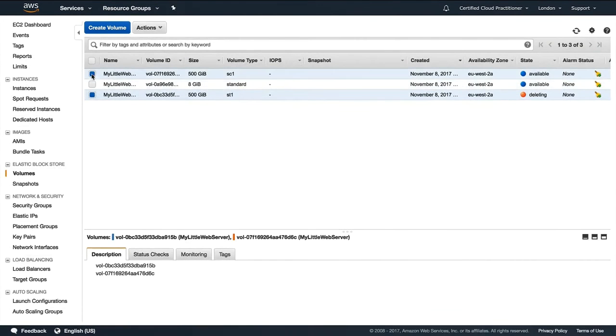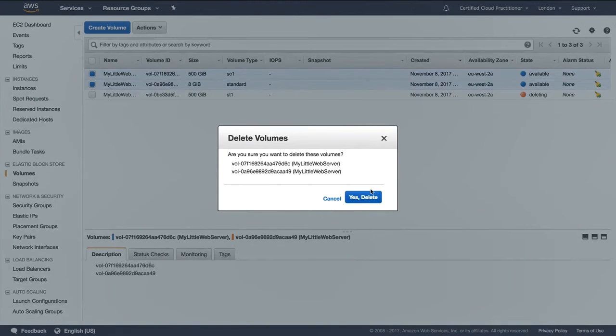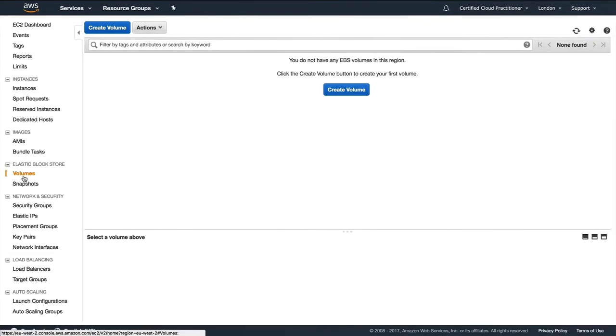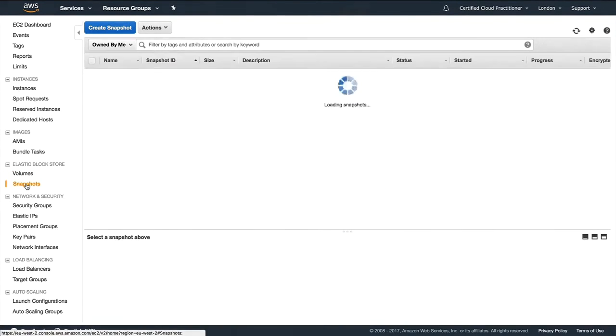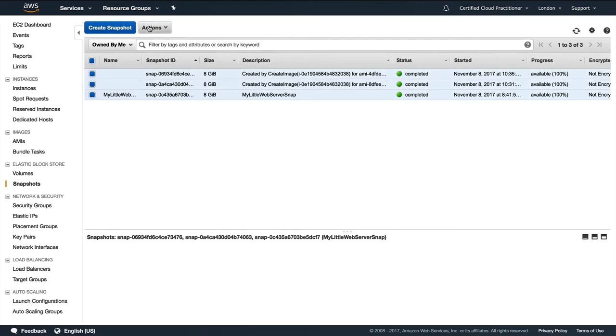Just as a cleanup, you can click in here and hit delete. And so that's deleted my volumes. Okay, so my volumes have been deleted. Now you might also want to go ahead and delete your snapshots as well.